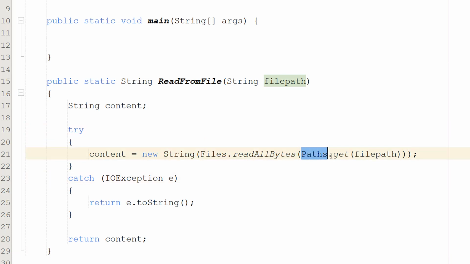Files.readAllBytes(Paths.get(filePath)). So this line is basically assigning to our content string whatever's inside this file. Paths.get(filePath) creates a path object from the file path string. This path object represents the location of the file in the file system, so we know where the file is so we can read from it.